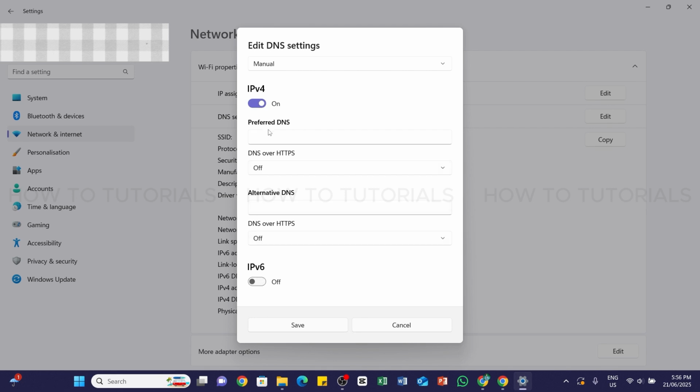Now after turning it on, you will need to enter the preferred DNS address. Simply click on it and enter it. You may include Google DNS or Cloudflare DNS as per your choice. Now after entering it, click on the save button at the very bottom to apply the changes.